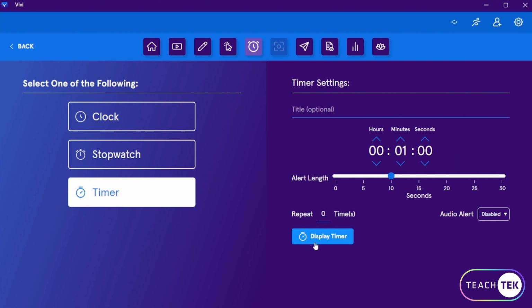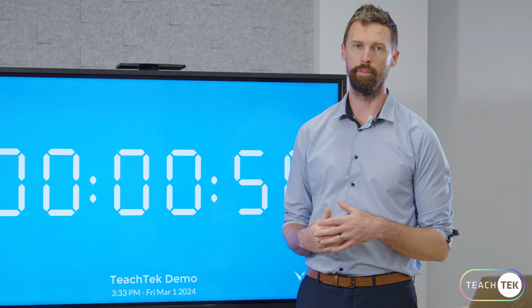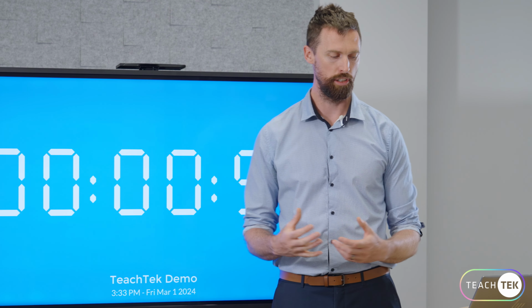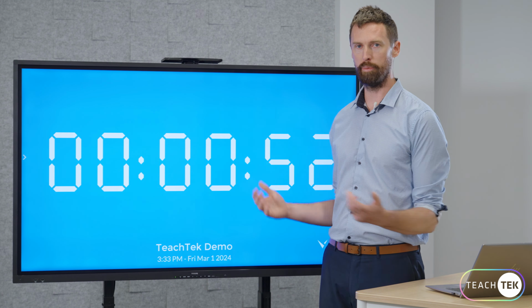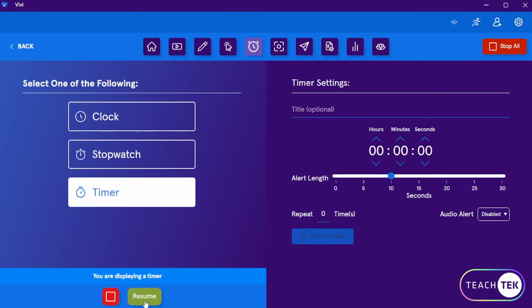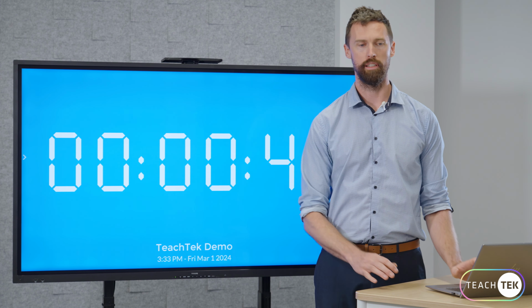If we click here and click display timer, what you can see on the screen, it comes up with our big countdown timer. Okay, so any options we pick through here will just be pushed out to our screen, and it will start to count down. So what I might do is pause this timer for now. We can just click pause here. Stays up on the screen, we just pause the timer. If I click stop, then it will close off and we'll go back to our home page.